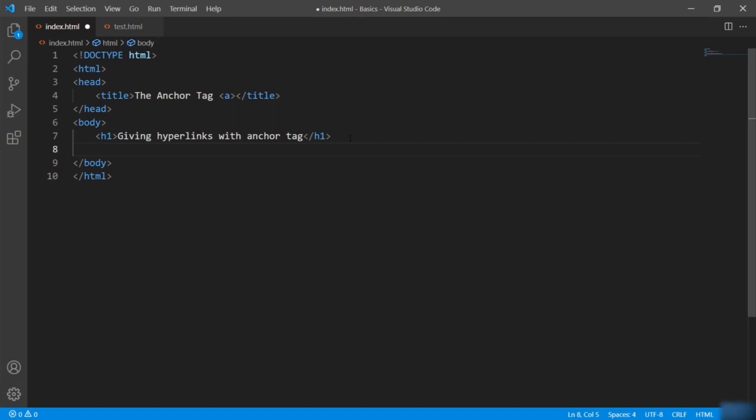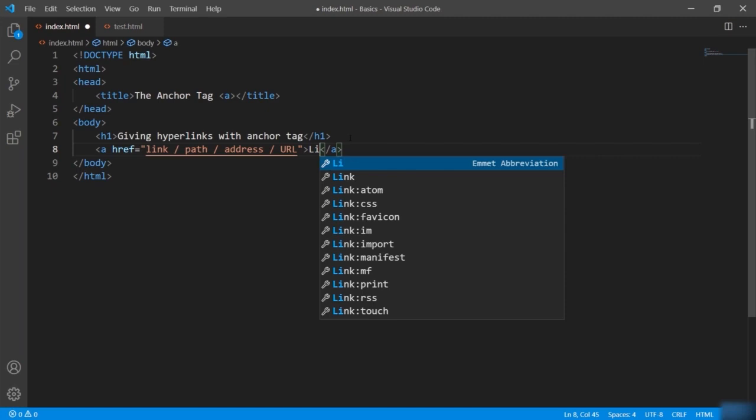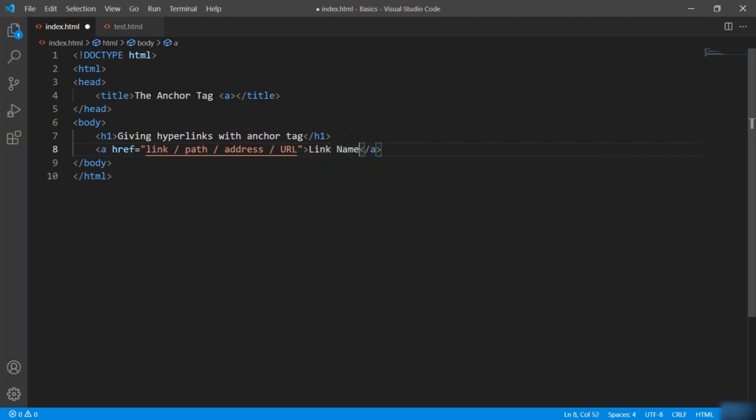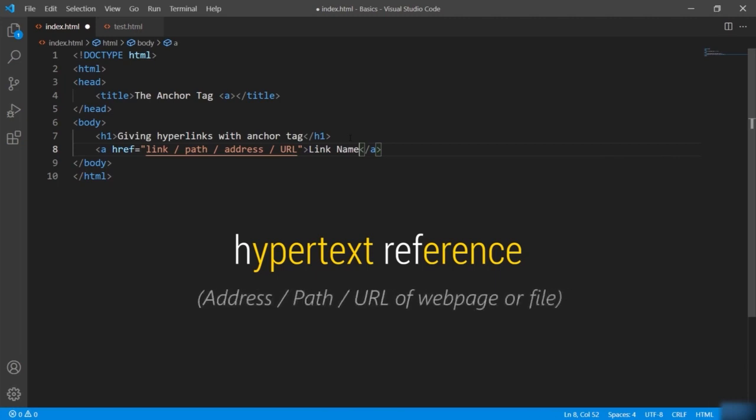We define the link by giving a, that is the anchor, then the href attribute to define the link path, address or URL, whatever you call it, of any web page or file which you want to open on click of that link. Href stands for hypertext reference, which takes the address, path or URL of a web page or a file which is displayed as a link in the HTML document.